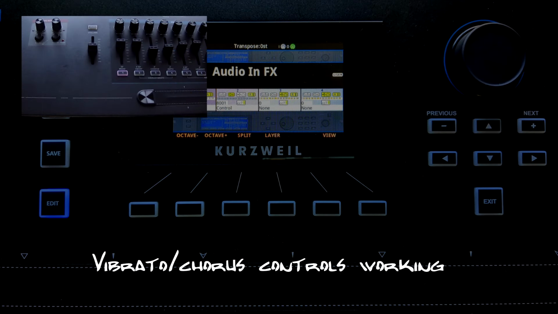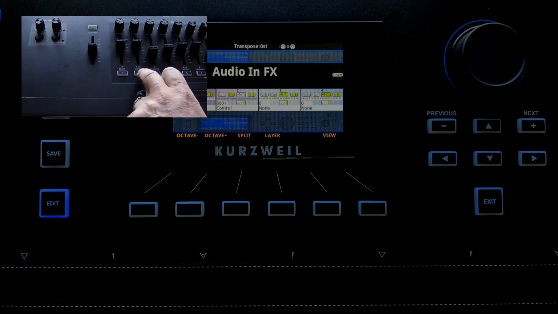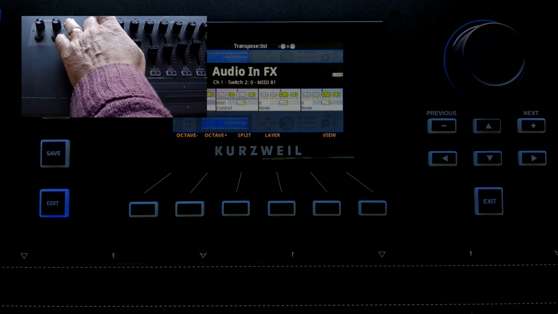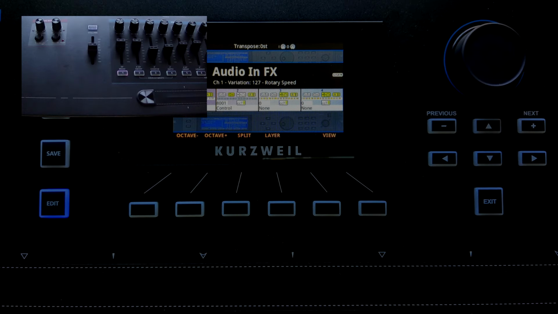So let's see where we are now. If I play something, switch the chorus vibrato on, you get the first of the vibrato settings. Change the depth. That's the heavier vibrato, V3. If I go back to set the chorus, that's C2, and that's C3. And here's our Leslie control.